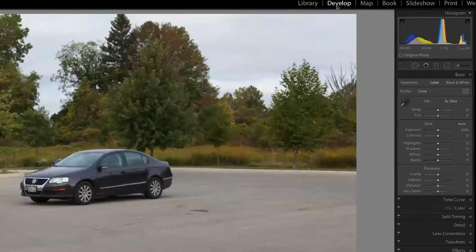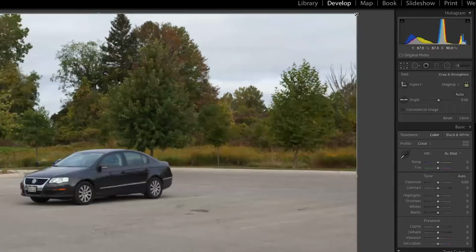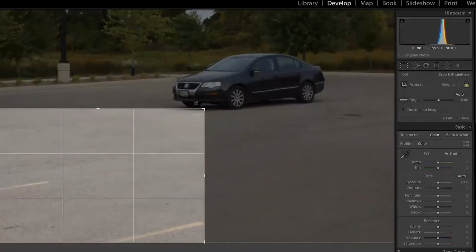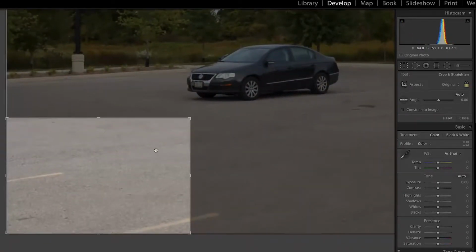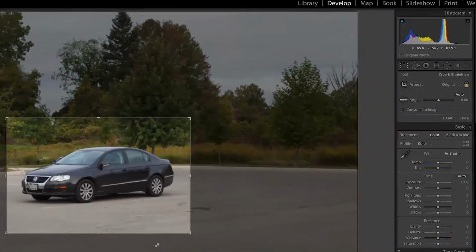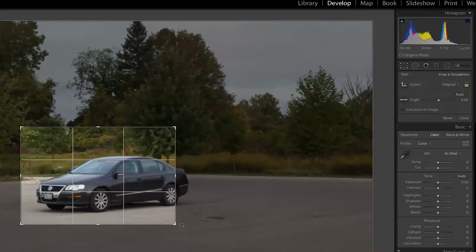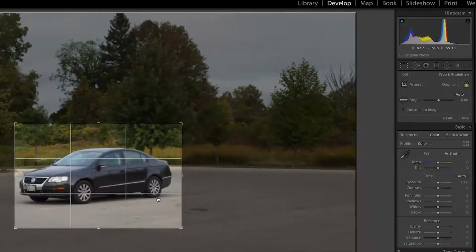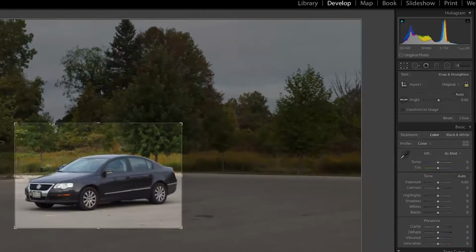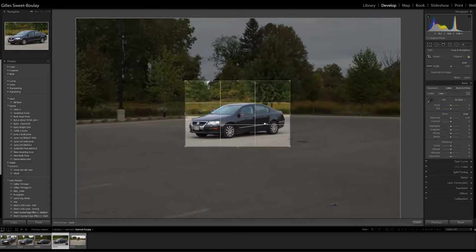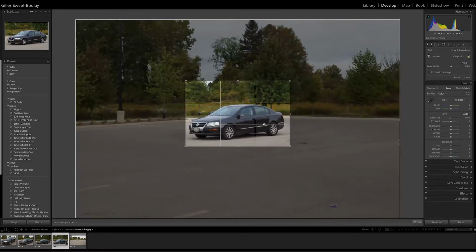So I'm going to go here to the develop module. I'm going to grab the crop tool, and I'm just going to go ahead and crop this car like so. And what I'm trying to do is get this to look as similar as I can. I'm going to look at my telephoto shot down here, and I'm going to try to mimic that as much as possible. So there you go.